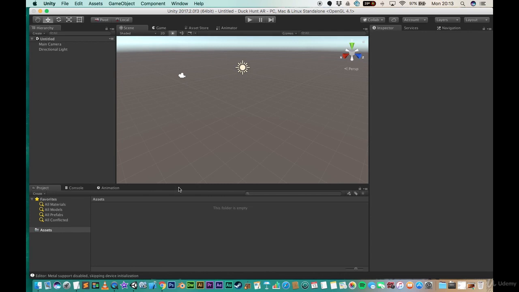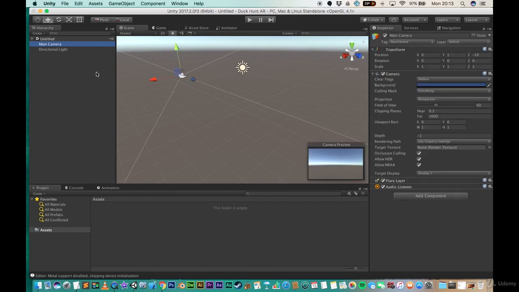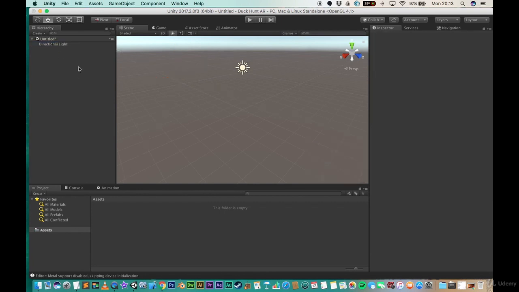Okay, so the first thing we want to do is click on the camera because we don't need this one. I want you to either right click and delete, or on a Mac, Command and Backspace, on Windows, Delete. Because we're not going to be using that one. What we're going to be using is Vuforia's camera.